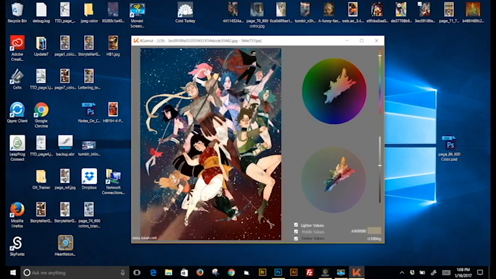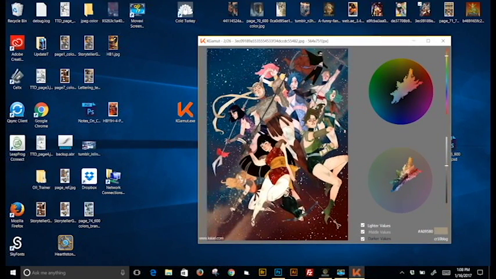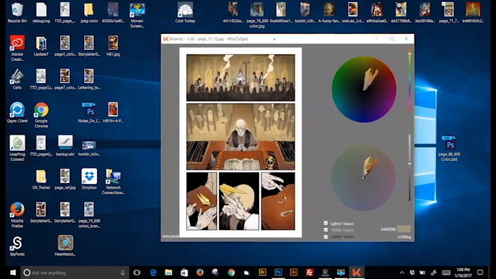I want to take this now and use it to look at my own image that I'm in the midst of working on right now. I'm going to use KGamut to analyze the image, and then I'm going to go into Photoshop and look at MagicPicker and see how we can use it to apply some of what we've learned from KGamut. So here's an image from a comic I'm working on right now.